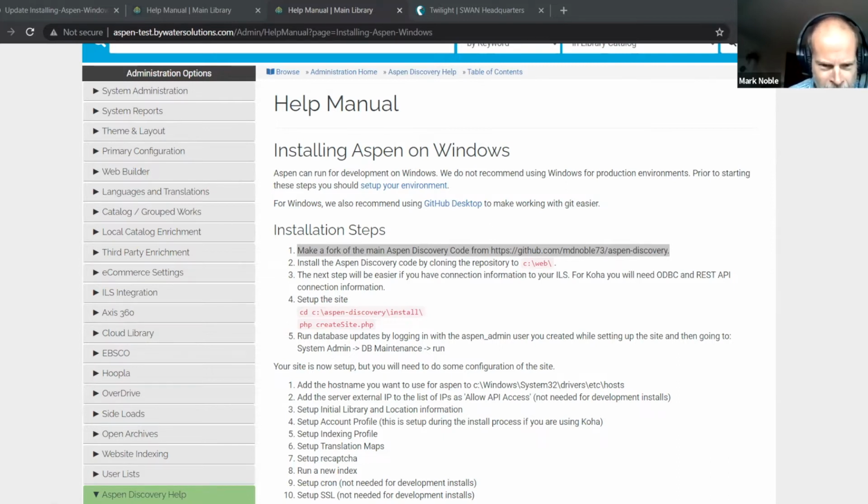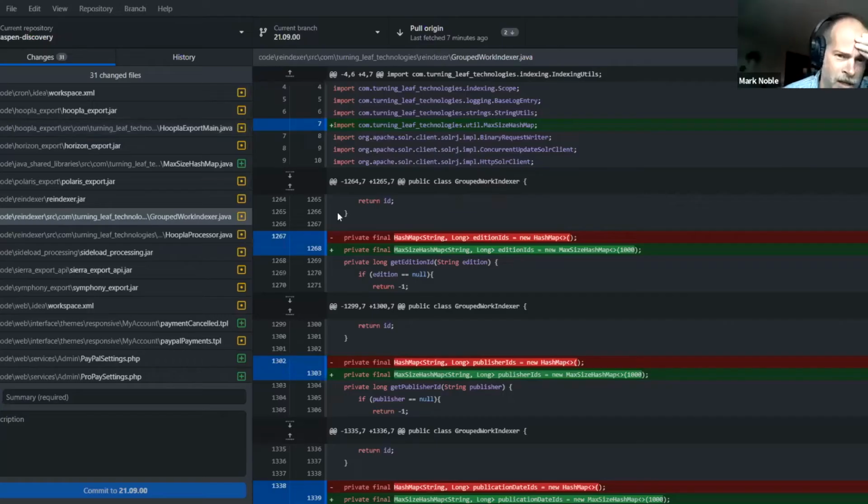So if I have made a change, I'll show real quick. Let's find something that I can check in now. So I will share my screen and we can show the opposite direction. So this is GitHub Desktop. Sorry, the colors on this might be hard. I can see here, this is my local Aspen Discovery instance.